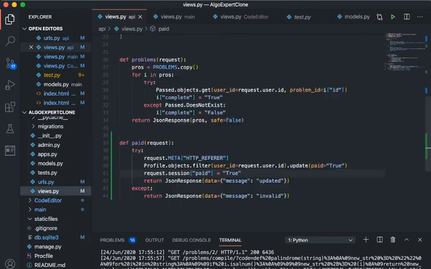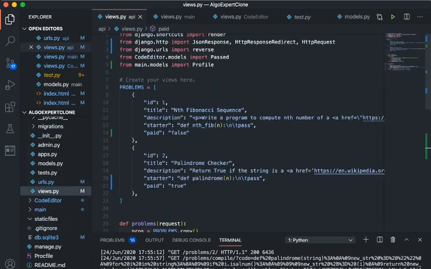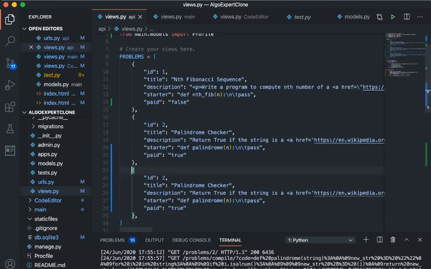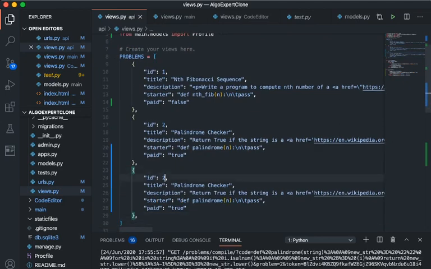So we have our problems API there, which you can see really has five keys: ID, title, description, starter code, and paid. Paid means: does the user have to be paid to view this problem? So for example, if you want to add another problem, let's just say we can call it river sizes.